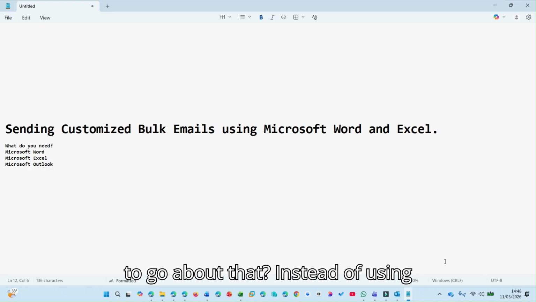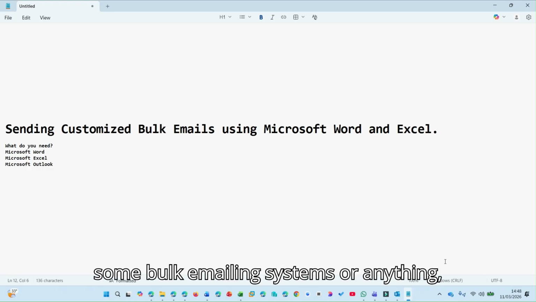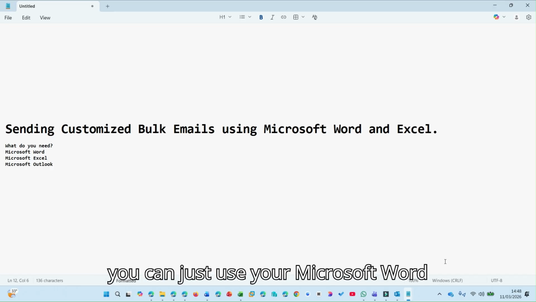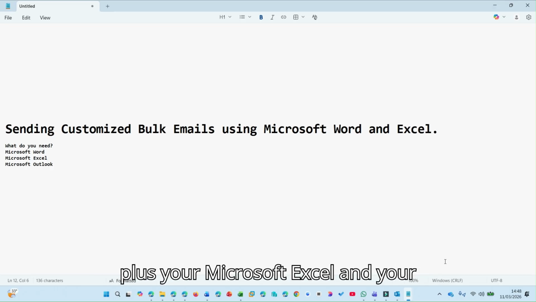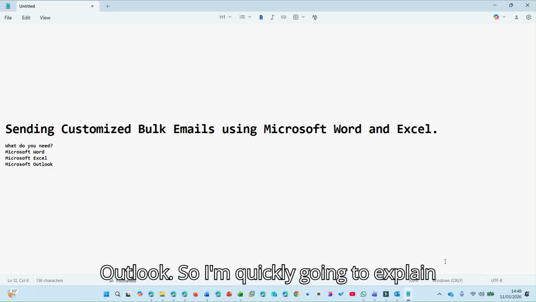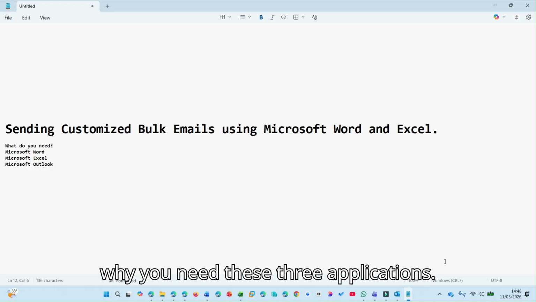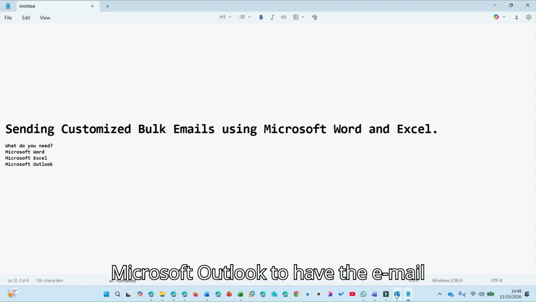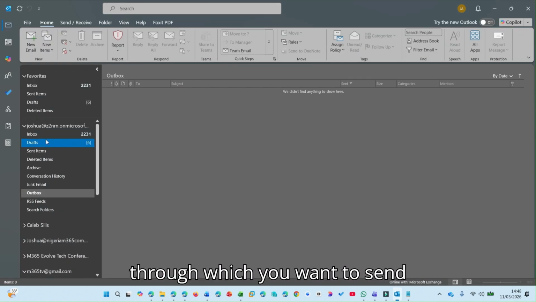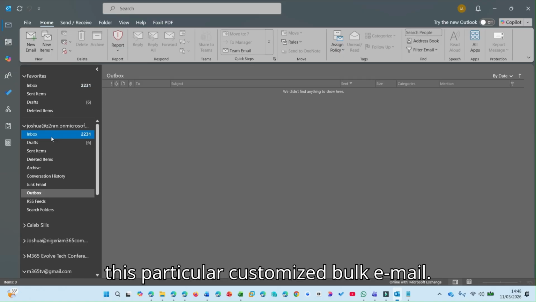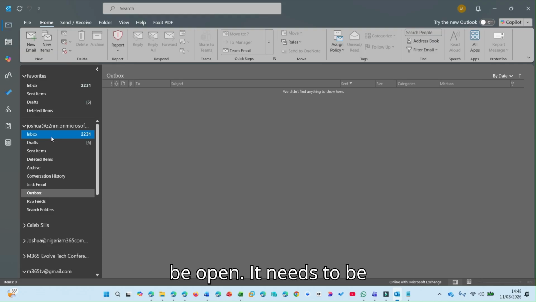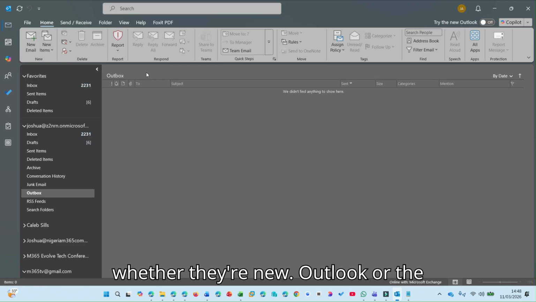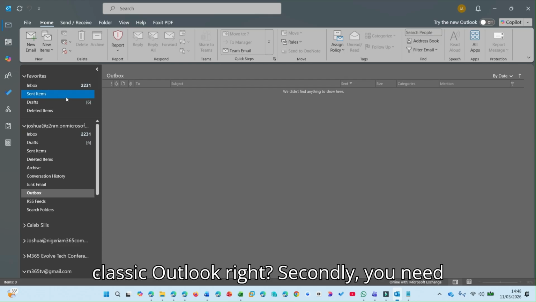Instead of using some bulk emailing systems or anything, you can just use your Microsoft Word plus your Microsoft Excel and your Outlook. So I'm quickly going to explain why you need these three applications. So first, you need your Outlook, Microsoft Outlook, to have the email through which you want to send this particular customized bulk email. So your Outlook application needs to be open, as I have it here, whether the new Outlook or the classic Outlook.